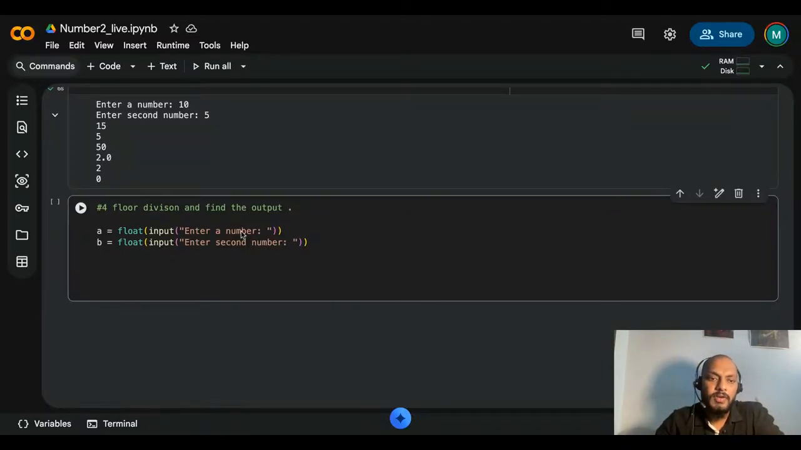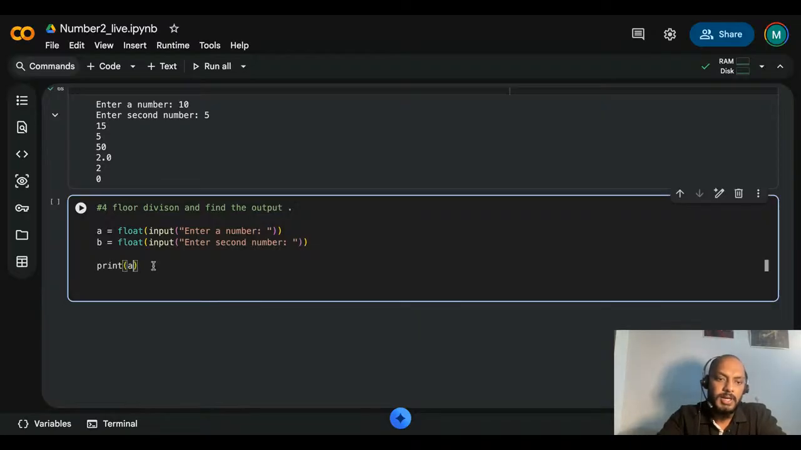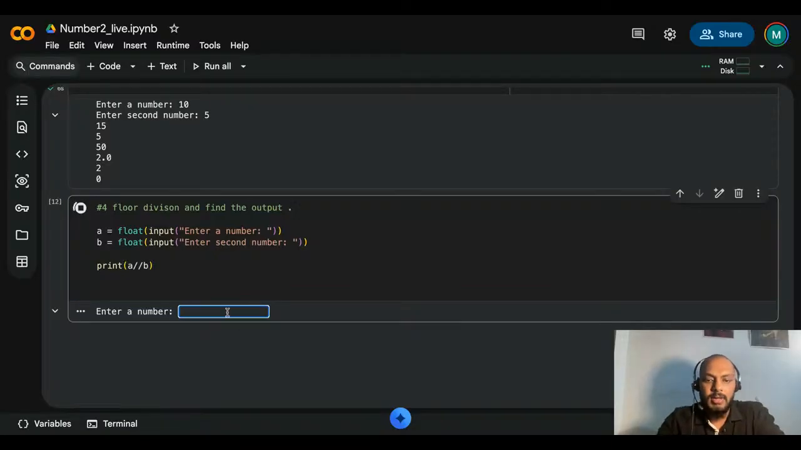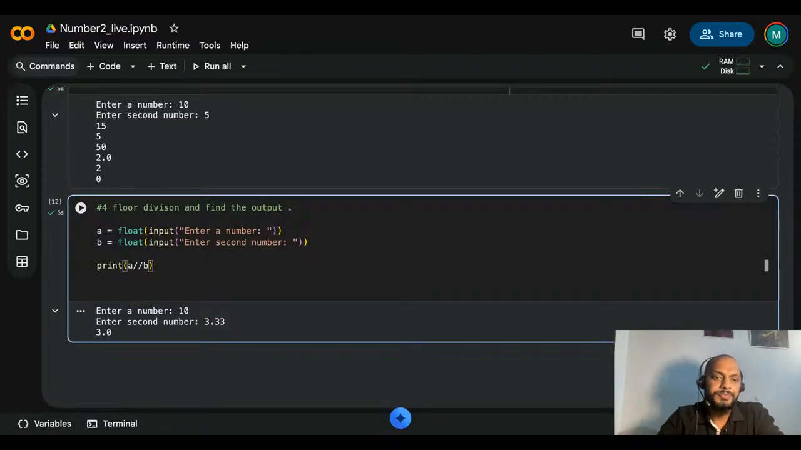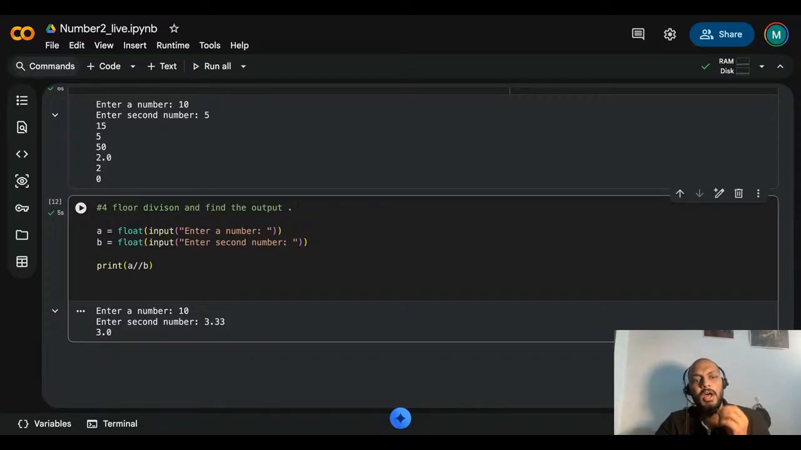Now what we have to do, we have to perform floor division. So we're gonna write print a slash slash b, and now if I run the code, you will see that I'm gonna give 10 here, and the second number is 3.33 whatever, and I'm getting 3 here. Easy. If you know how floor works, then this is easy for you. So this is our fourth question.